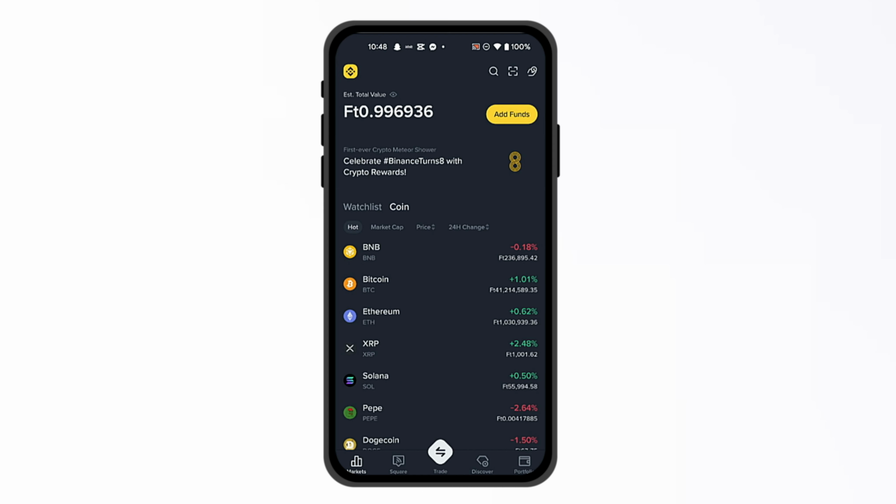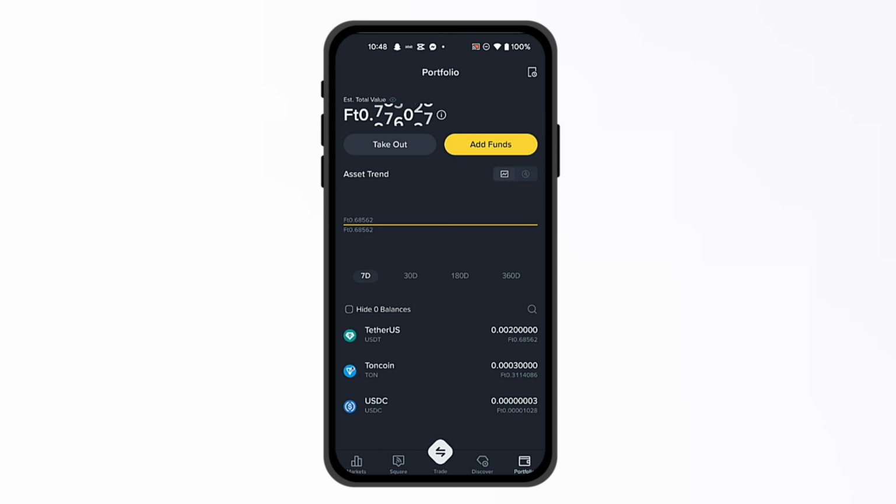Now, for you to sell your own cryptocurrency coin, all you have to do is go to the bottom right section where you can see portfolio. And then from here, you can either select whatever cryptocurrency you might like, or simply click on the takeout, which is going to be next to the add funds on the top.